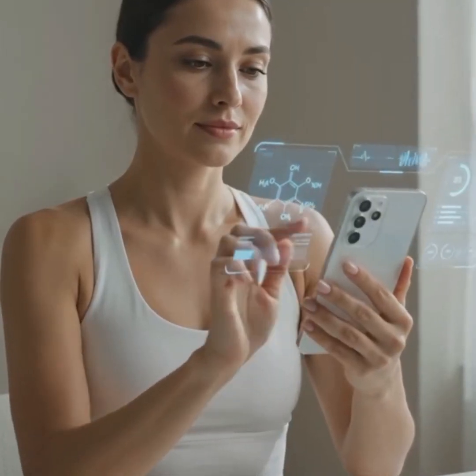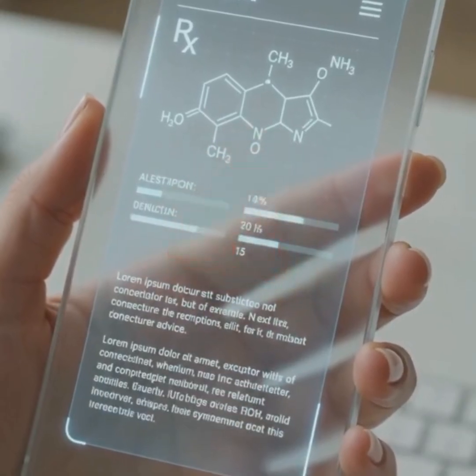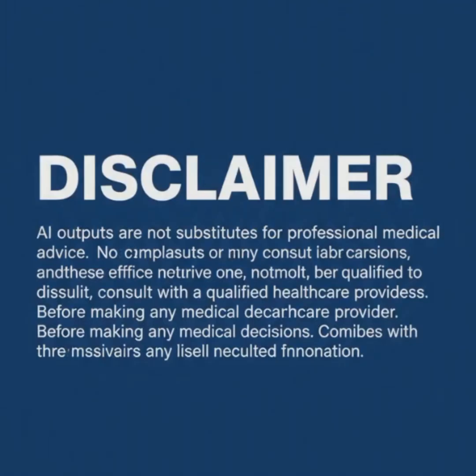AI-generated prescriptions are for informational purposes only. They do not replace professional medical advice. Always consult with a qualified healthcare provider before making any medical decisions.